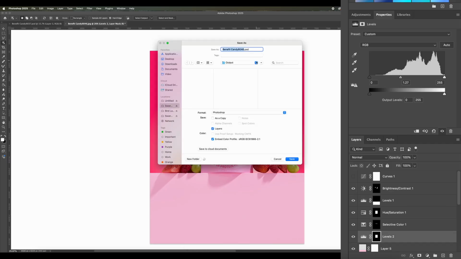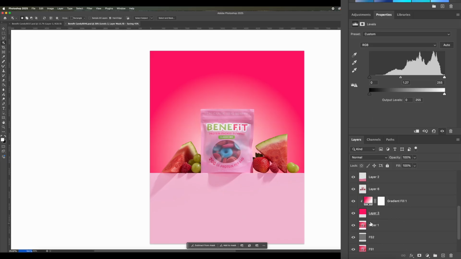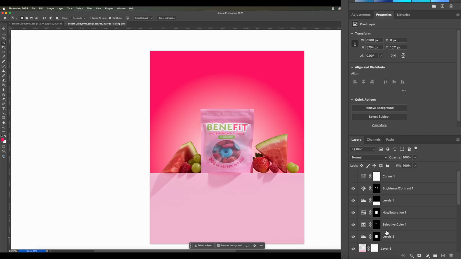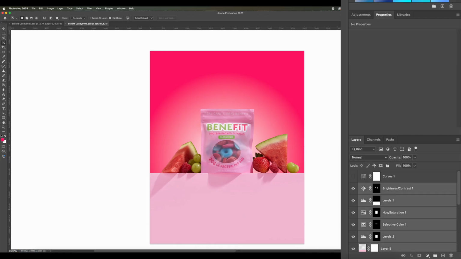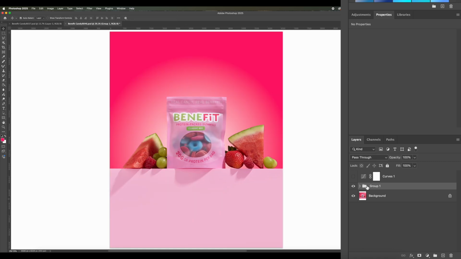Once I'm feeling good about everything, I save it. I should have been saving it throughout so that my computer doesn't crash. I really do have a good computer. It's just, sometimes when you have a million layers, Photoshop doesn't like to work. So I created a group with all the layers so that you can see the before and after.